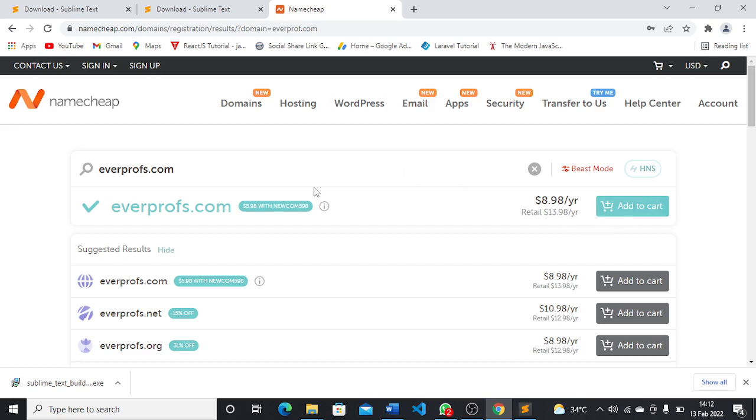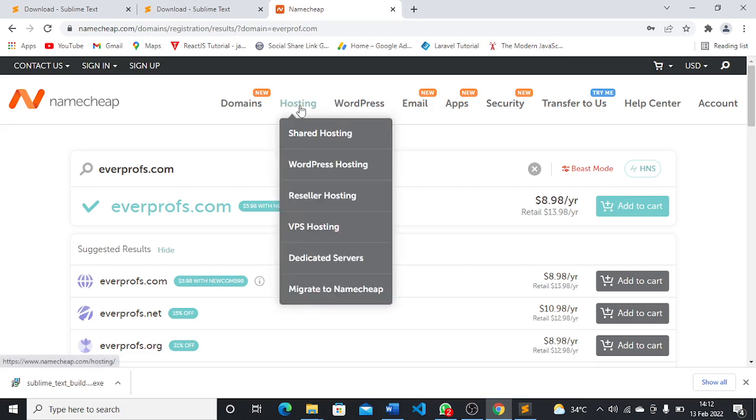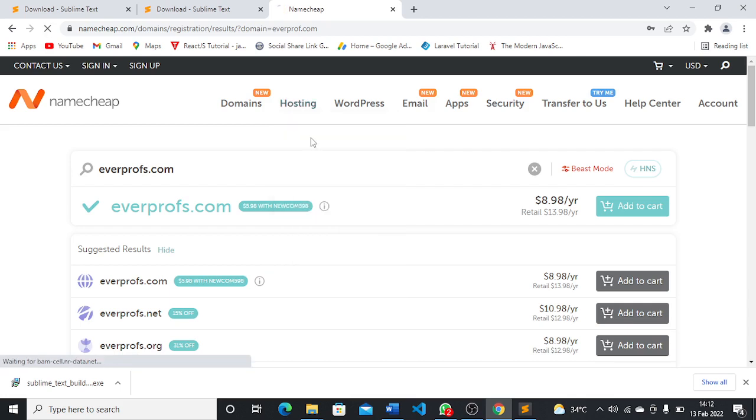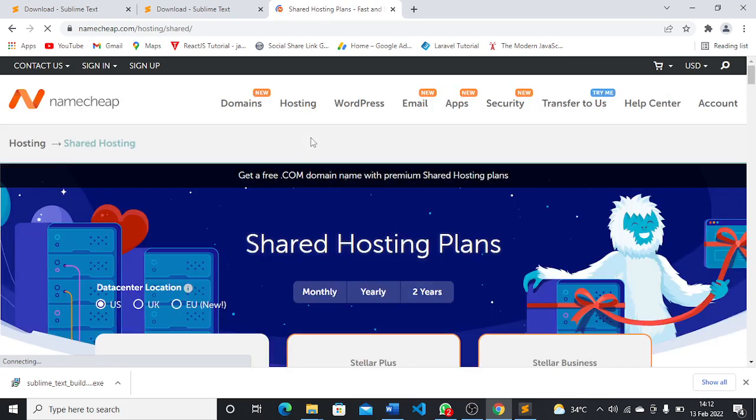Alright, then there's some site that gives free domain, like this one. Now this is the hosting plan. Click on shared hosting. If you want to buy hosting, click on shared hosting. They will give you a free domain. That means you only buy the hosting, but you won't buy a domain.